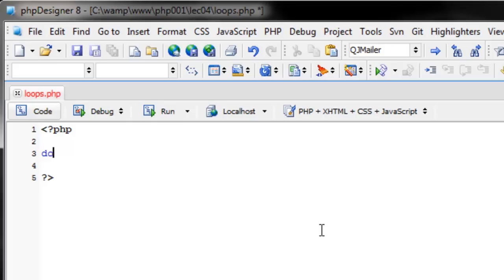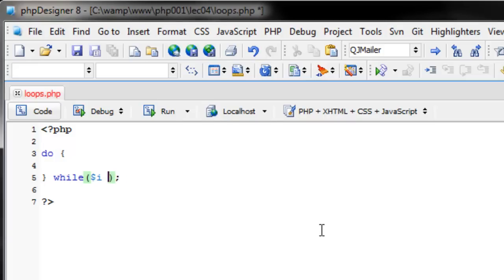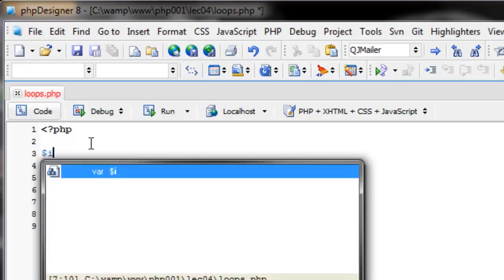You would type the word do, and then you would open and close your curly braces first. And then after the curly braces, you would type while, and then open and close parentheses. And in this case, if we want to do the same, increment through 10, we can say while I is less than 10. So let's go ahead and set I equal to 0 up here.